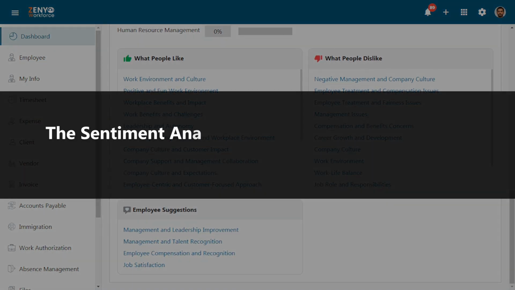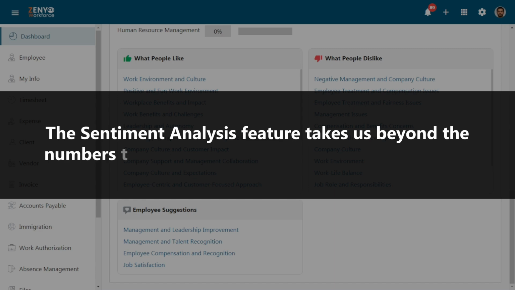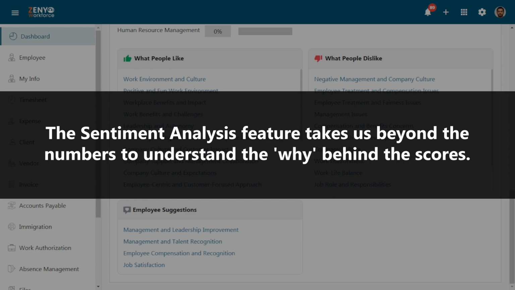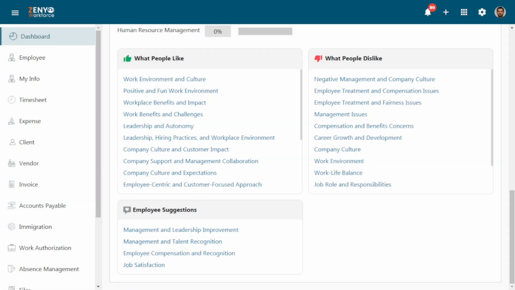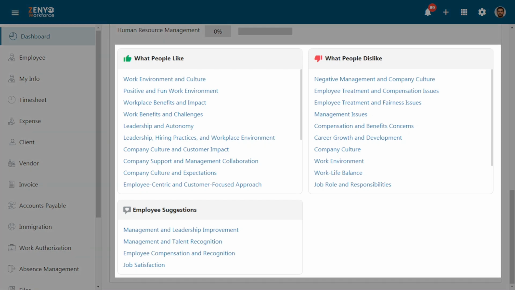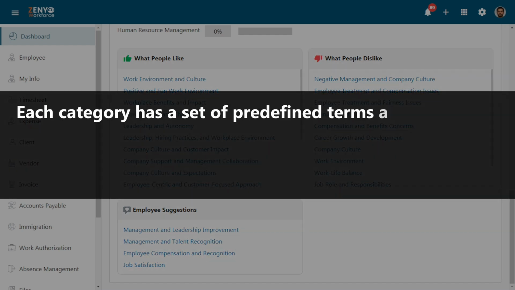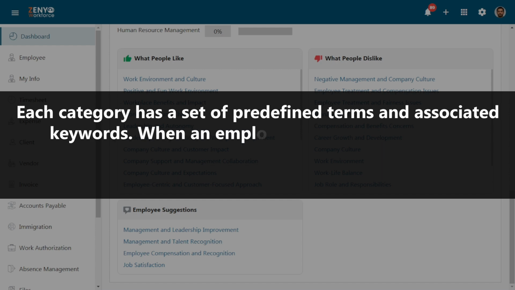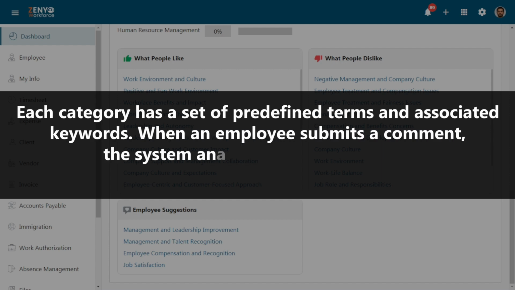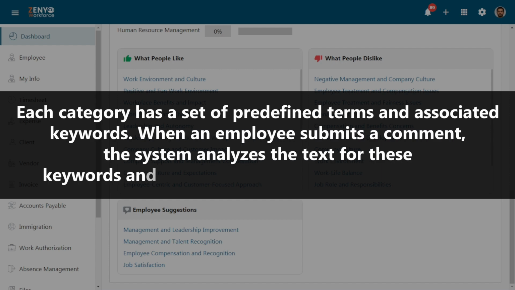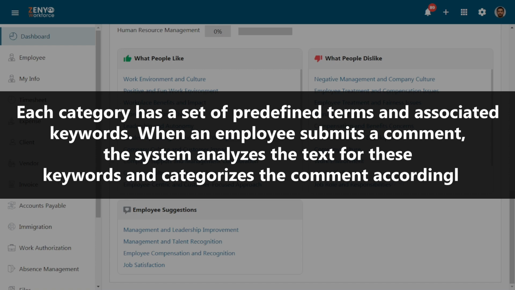The sentiment analysis feature takes us beyond the numbers to understand the why behind the scores. The system categorizes employee comments into 3 sentiment categories: what people like, positive; what people dislike, negative; and employee suggestions, neutral. Each category has a set of predefined terms and associated keywords. When an employee submits a comment, the system analyzes the text for these keywords and categorizes the comment accordingly.